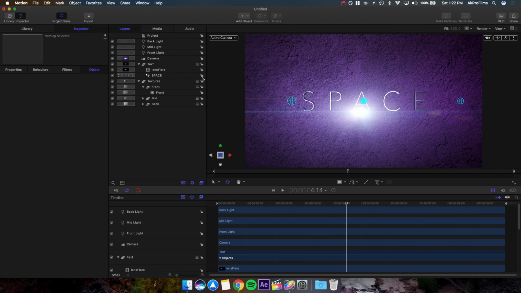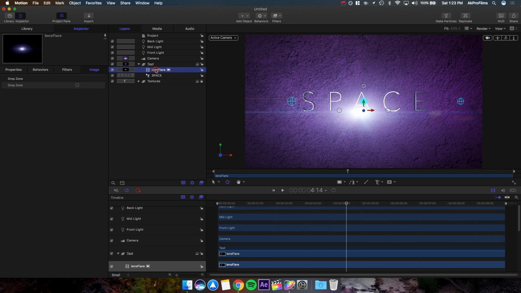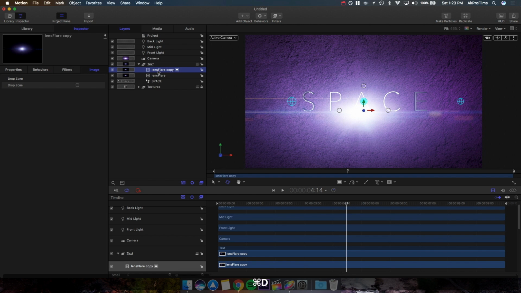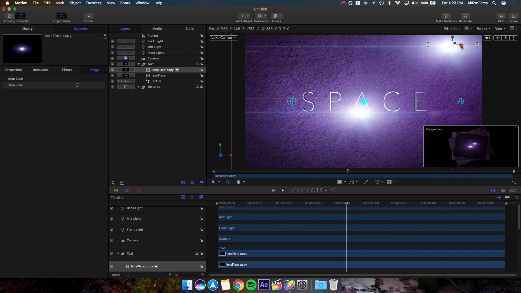So now let's lock up the textures again because we're done with those for right now. The text we're not quite done. There's one more thing we want to do. One thing that I noticed is really cool is if we bring the lens flare and pop it up to the top right hand corner, it makes this intro look like 20 billion times better. So let's duplicate this lens flare here and move that up to the top right hand corner.